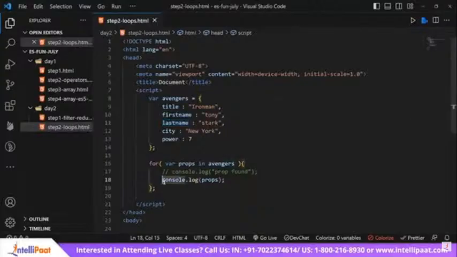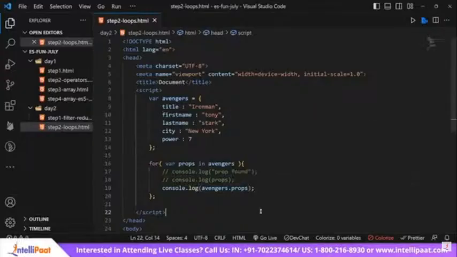But what if I wanted to get the value of that? So how do I get this value of this title? So we cannot do something like this, right? So we cannot say, hey, console, log me Avengers dot props. This wouldn't work because Avengers do not have a property called props. It is a JavaScript object. It's not a JSON object.